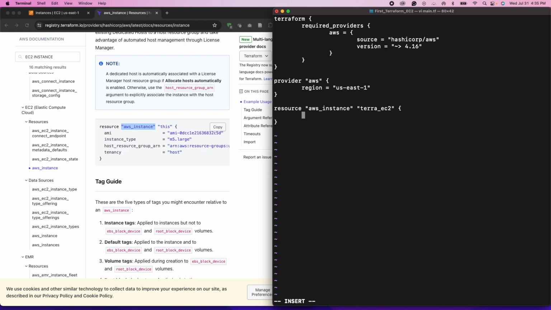Good. Next, we need to specify the AMI. Okay, we need to specify the instance type. We need to specify, let's say, tags. There are several other things that you can specify, so let's keep it a bit simple for now. Okay, AMI.